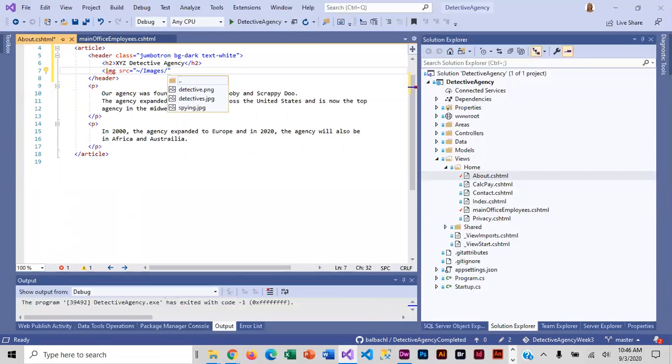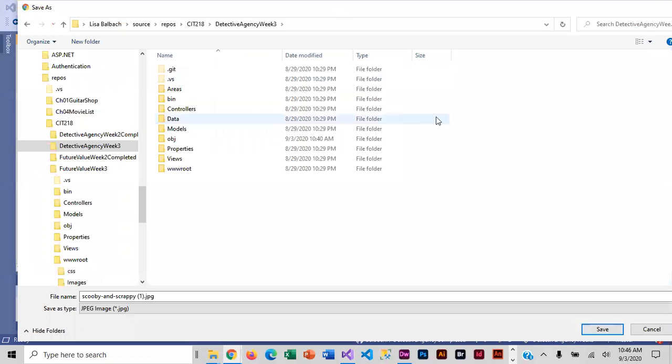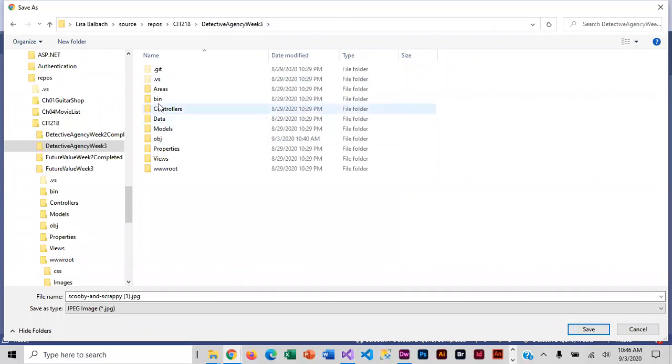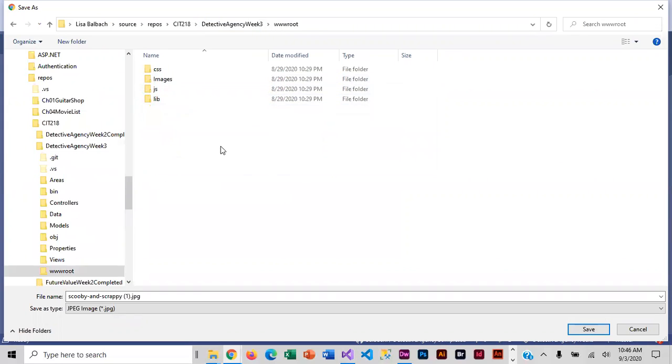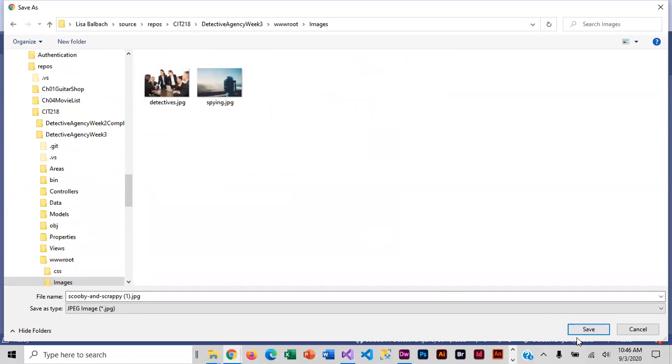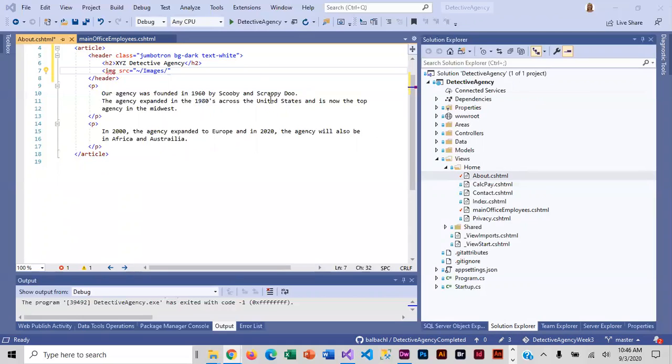Ooh, I wonder if I downloaded to the wrong spot. Let me try that again. Yep, I think I did. I put it in future value. Whoopsie. Here, now I'm downloading to the right one. I'm downloading to Detective Agency, which is what you're going to want to do. All right, now that is going to be available to me. So let me try this again. Yay, there it is.